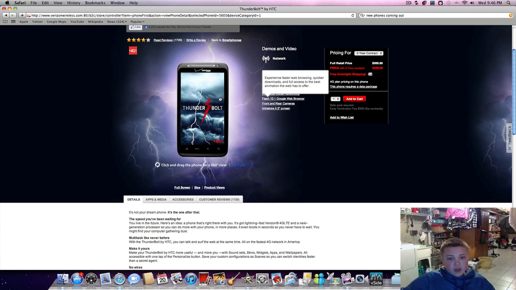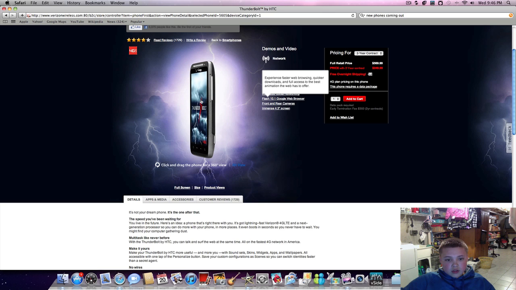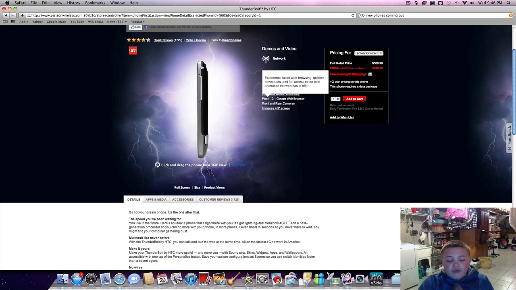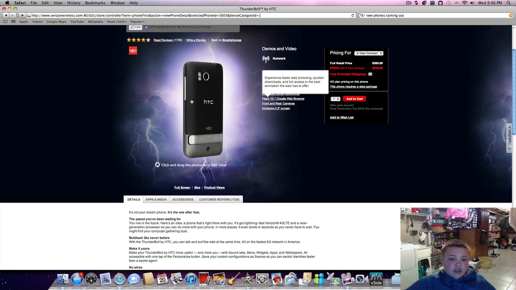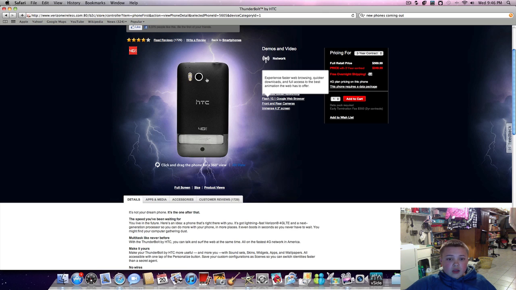So I believe right here is where the camera is, where my mouse is, and the speaker is right here. Now as we turn it around to the side, here we have our volume rockers. Now this phone is on the bigger side, but it has a very sleek design. Now here we have our 8 megapixel camera, our microphone, our flashes. There are two flashes here.